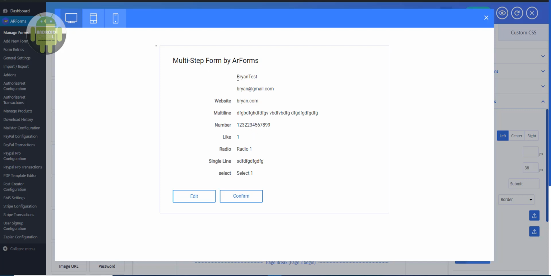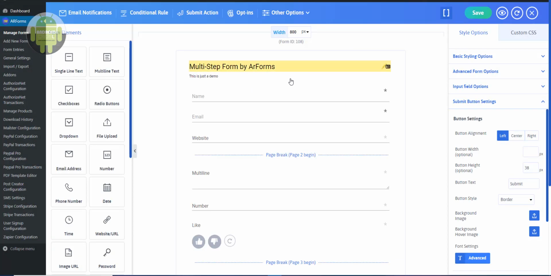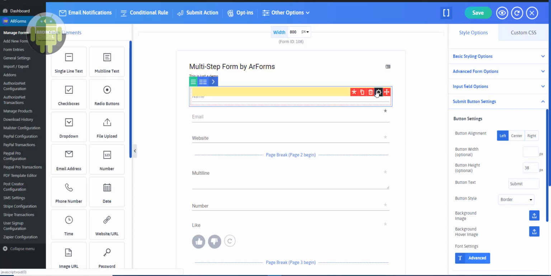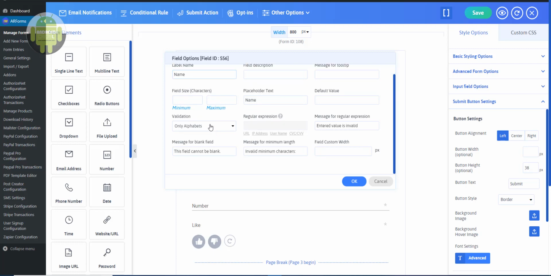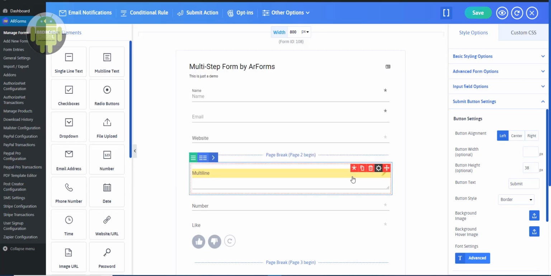As you can see, there's no label here, so we will just edit again. Let's just say here, and then we want that to be name, and we'll just click none for the verification, then click OK, then let's try again to view.